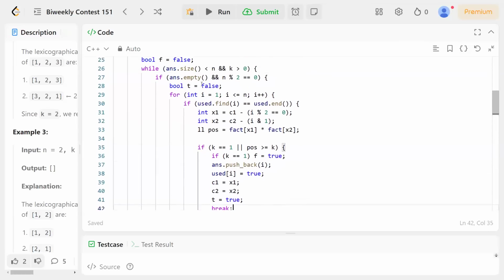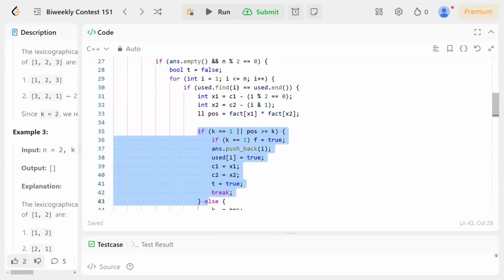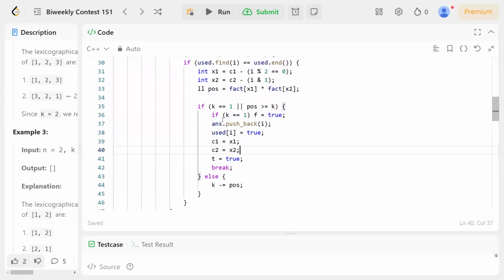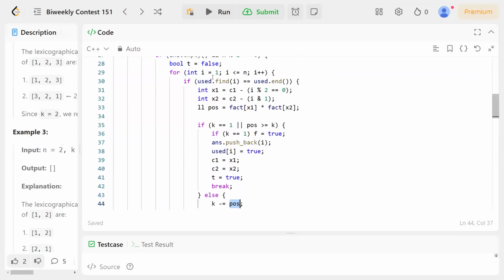So I maintained a variable t as false. Initially, I am marking this as true and I am breaking from this for loop. I have got the number that I need to place at this particular position. But if this is not the case, then from my k, I am simply subtracting the number of permutations and I will go to the next number to look for whether I can fill this particular position with this particular number or not.